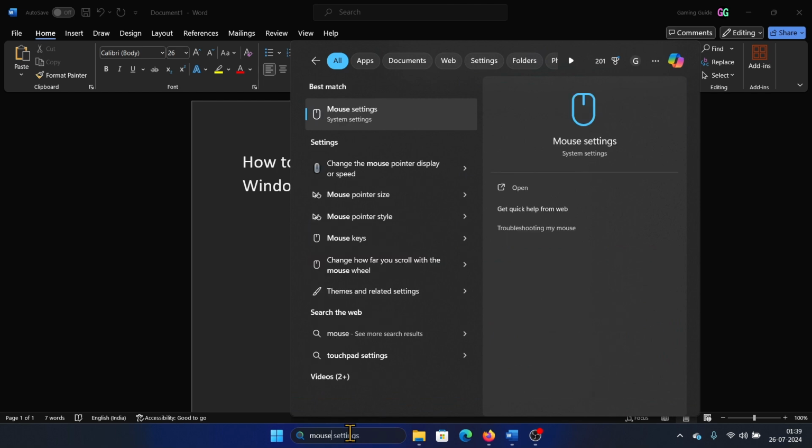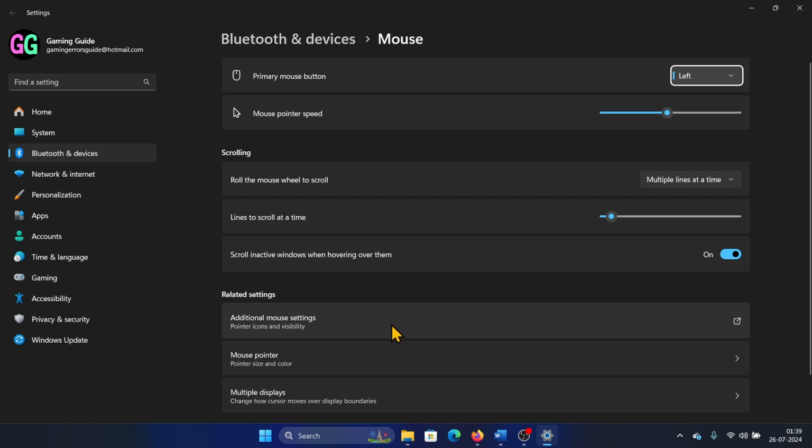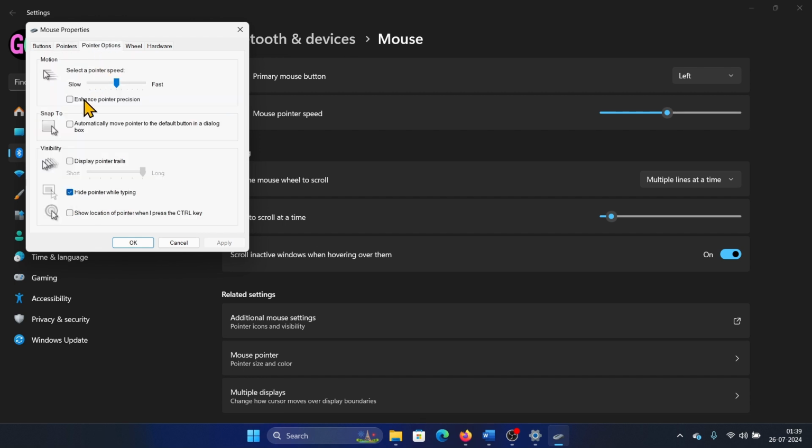Search for mouse settings in the Windows search bar and open mouse settings. Now straight away scroll down and click on additional mouse settings. Now there will be a tab called pointer options.